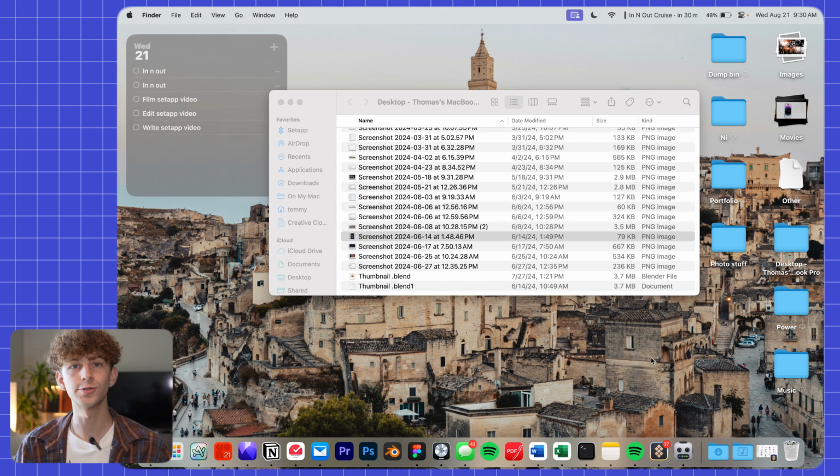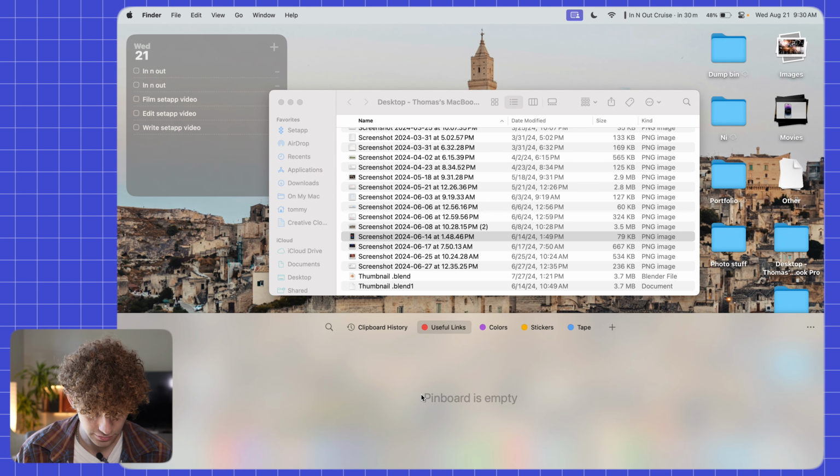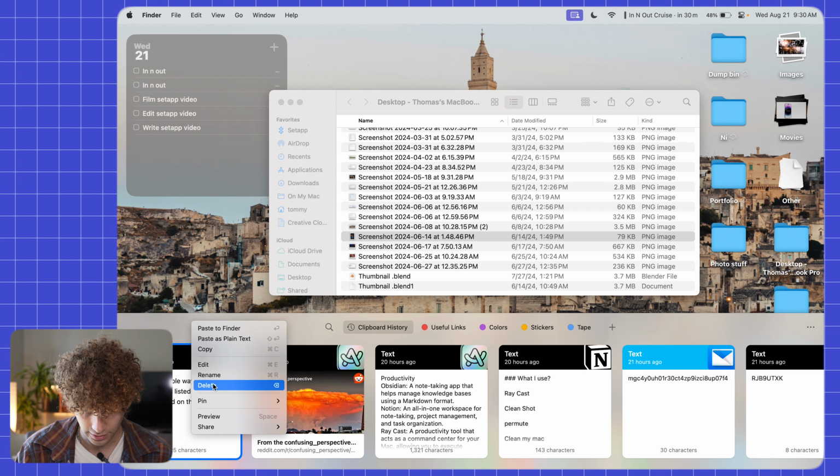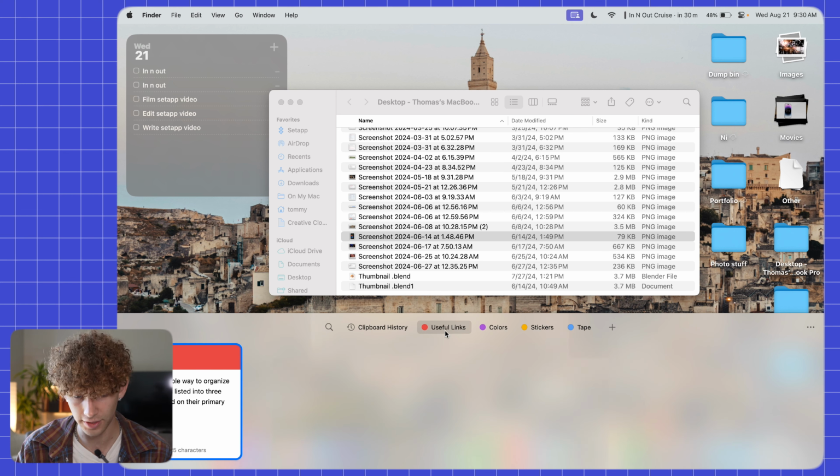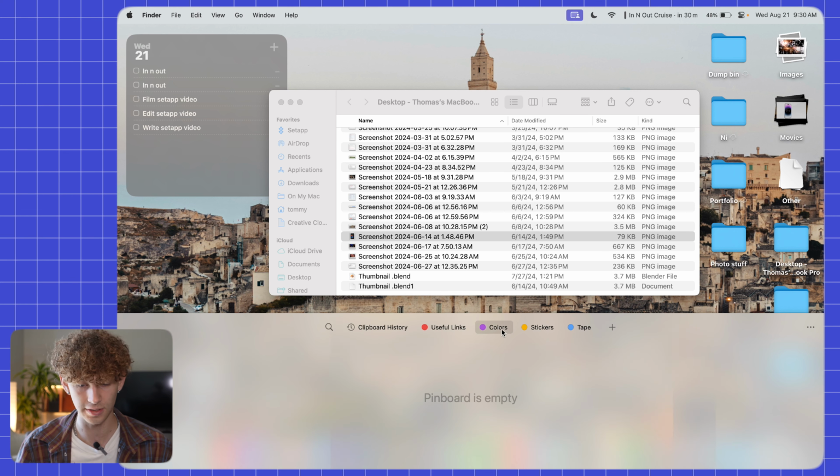So if I hit Command Up, which is the keybind that I added to it, you can see it has all of my things that I've copied in the past. So if I have useful links right here, I can go into my clipboard history and pin this to the useful links, and now it's going to be kept in that useful links. So I can just keep things in here. I can keep images and all sorts of different things.